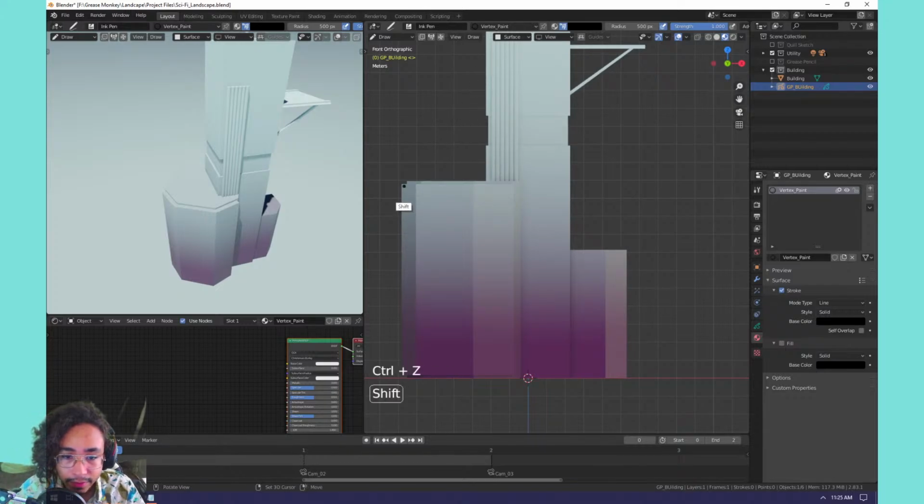Oh, neat. So it has its own pass for it. That's good.